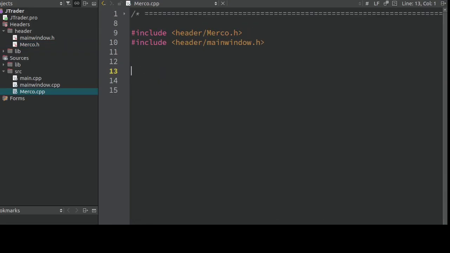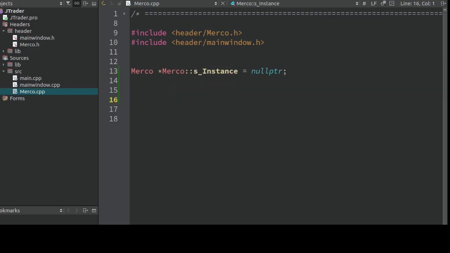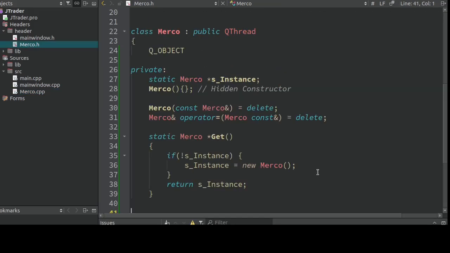Next, I need a way to actually implement it. So inside my, that was my definition. Now my implementation, I now need to say, all right, Mirco with a pointer to Mirco, and I want to give it the instance. Okay, so now that is all squared away. Now go ahead and build, and everything builds.